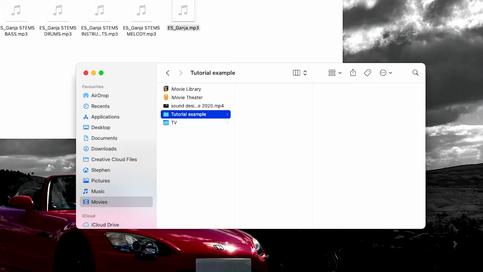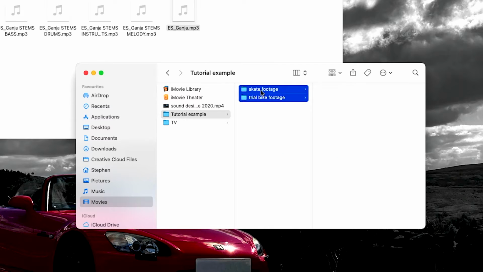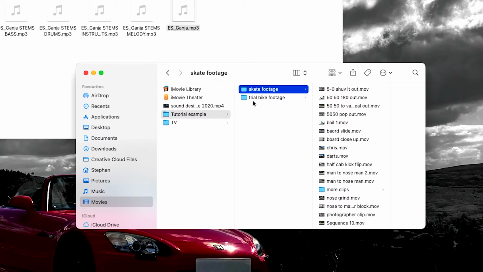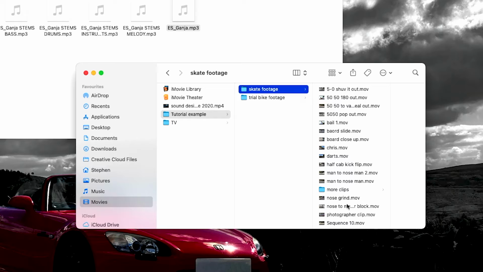So I've called it tutorial example, and then within here I'm going to drag in all my footage. I've got skate footage in this folder. Make sure you name it. I've also named the footage. Again, it makes it much easier. So if you're making short films, maybe you're going to do it by scene, scene 1, scene 2, and then you might name it close up, wide shot, make it match your shot list.